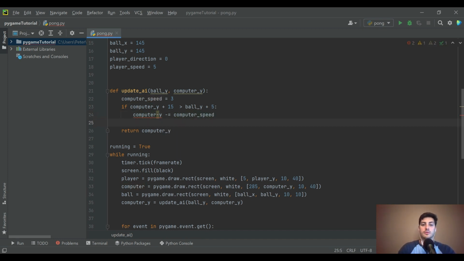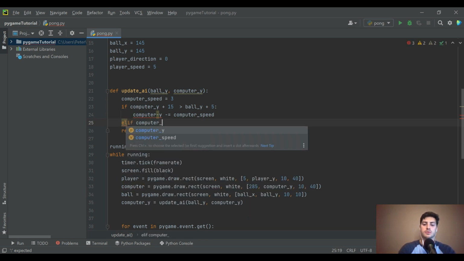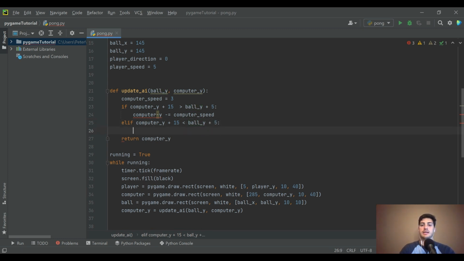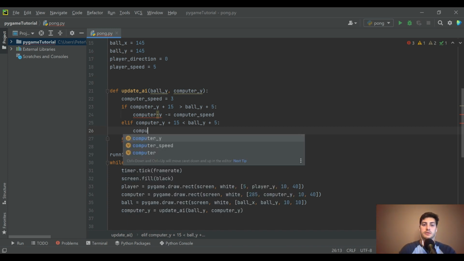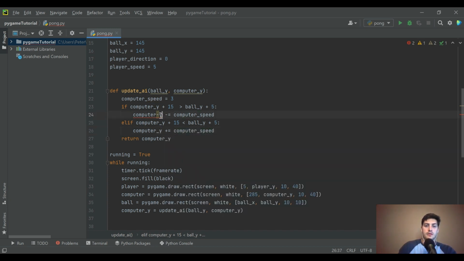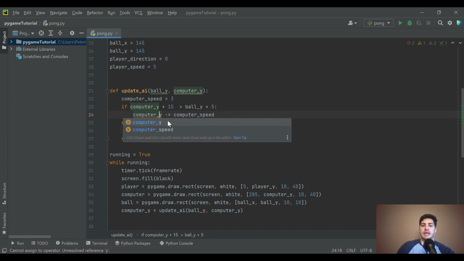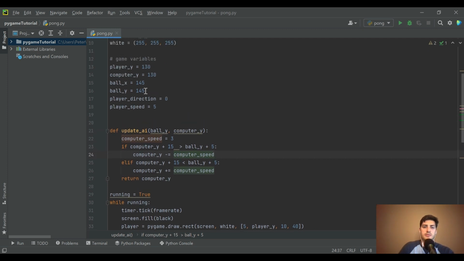Okay, and then we will say elif computer Y plus 15 is less than ball underscore Y plus 5, and in that case that's saying that we need to go down the screen. So then we want computer Y plus equal to computer speed. Alrighty, I think that's going to handle it, but this isn't really going to do much yet because the ball isn't moving.